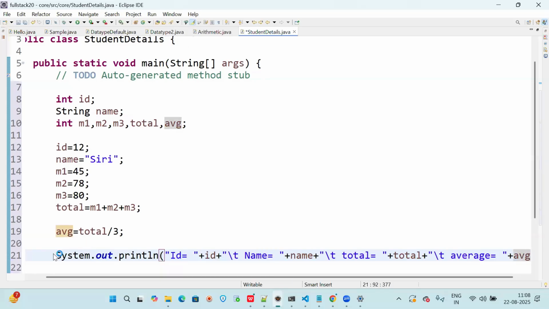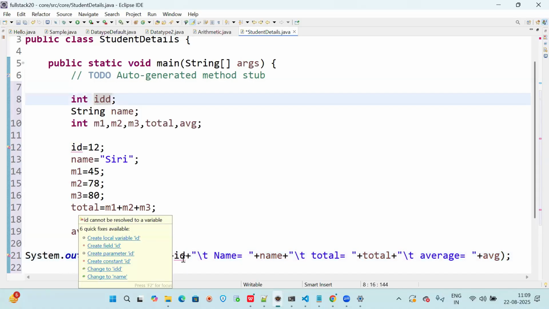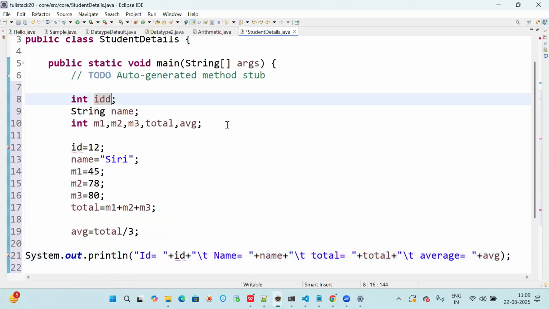Okay, so remember a point. Whenever you are writing inside the double quotes, it can be anything. Instead of ID, I can write student ID. But here, when you're printing, this should be exactly the variable that you declared. Here, if you're writing ID, we'll get error. See, we are getting error. Understood? So, whatever the variable you are declaring, same variable has to be used.